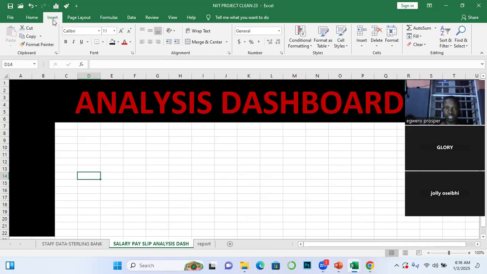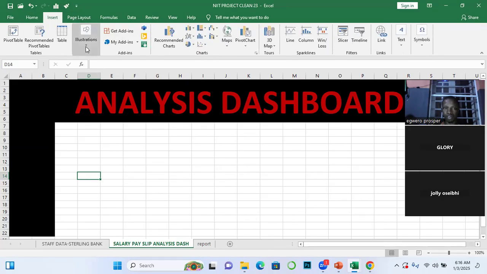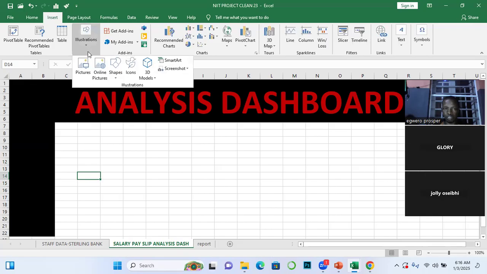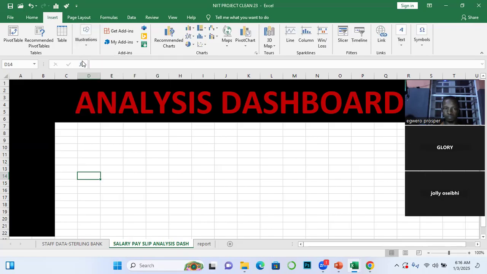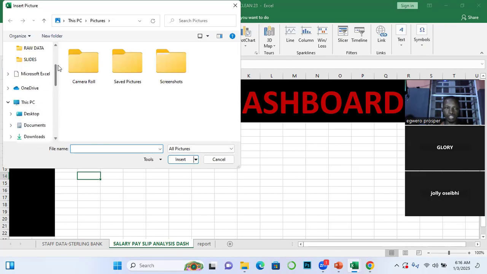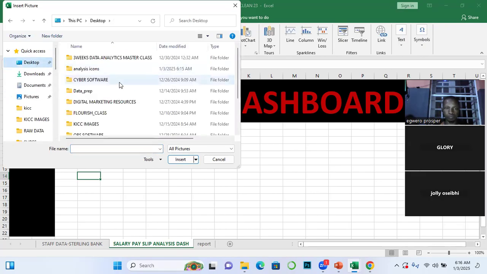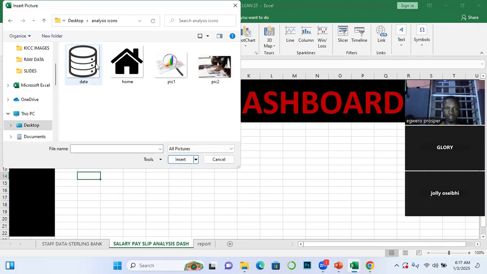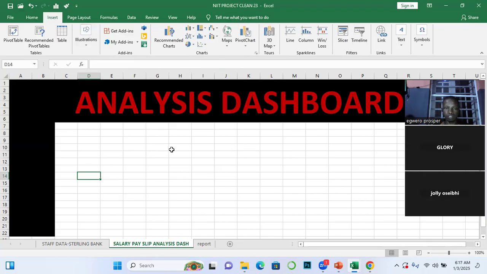So I'll go to Insert. Under Illustration, I'll go to Pictures. Remember that we saved those pictures in a folder on the desktop. So go to your analysis icon folder, then call this icon. So we have it here.